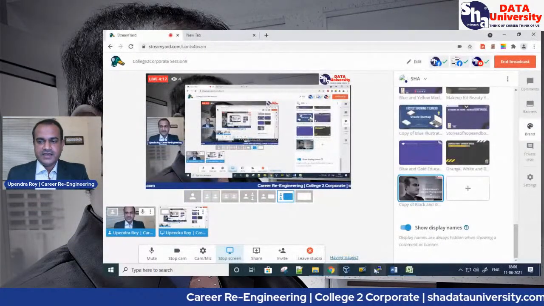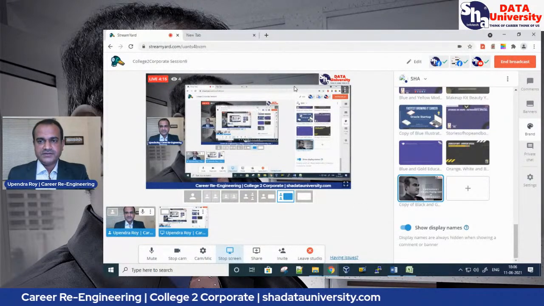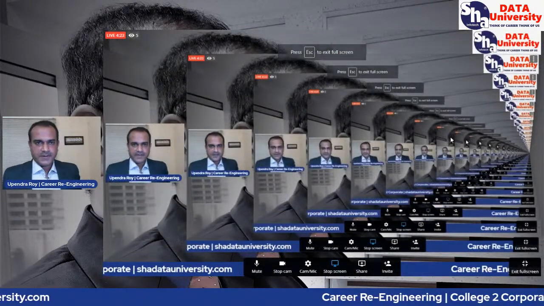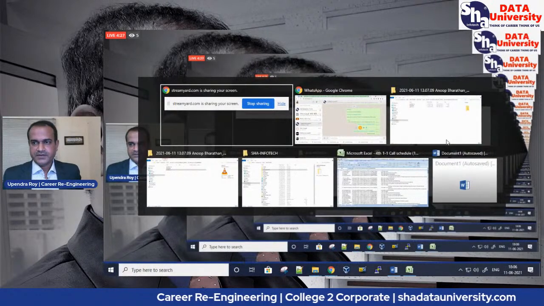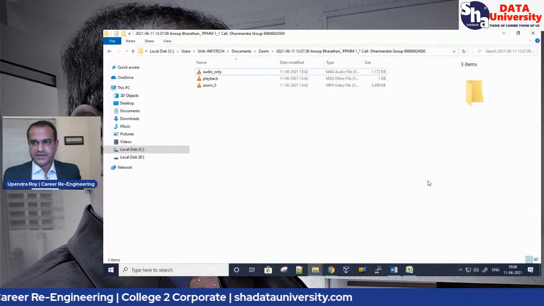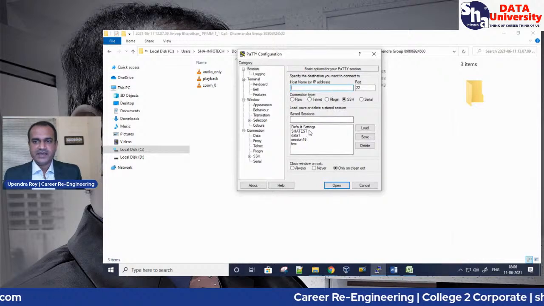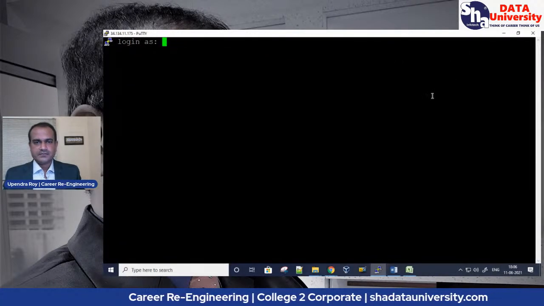Now I'm going to share my screen, give me 1 second. I have already shared, let me maximize it. Give me 1 more minute. Okay, now you all are getting one screen, PuTTY, and I'm going to connect to the default.